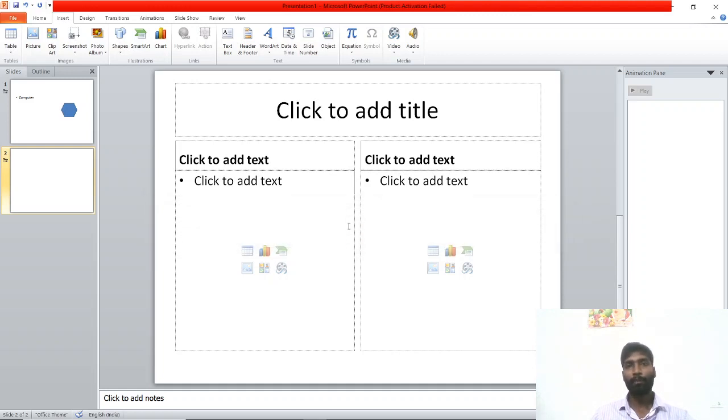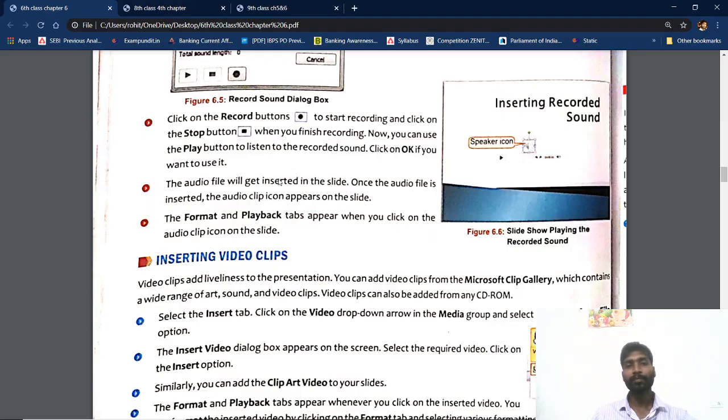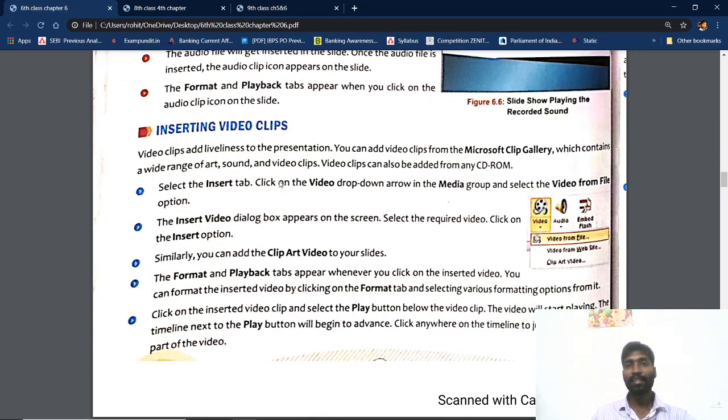Actually, there is some problem in my operating system, due to which it is not installing. It is not inserting the video file. Okay, but mostly it will be installed. I have to reinstall my operating system. Due to that particular reason, it is not inserting a video clip.